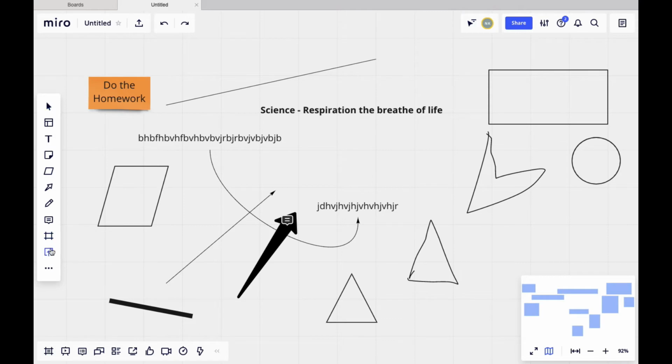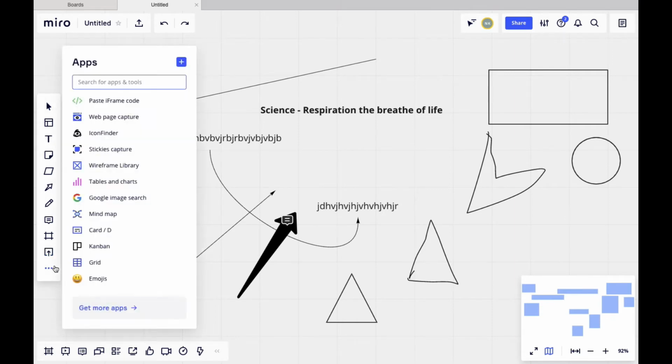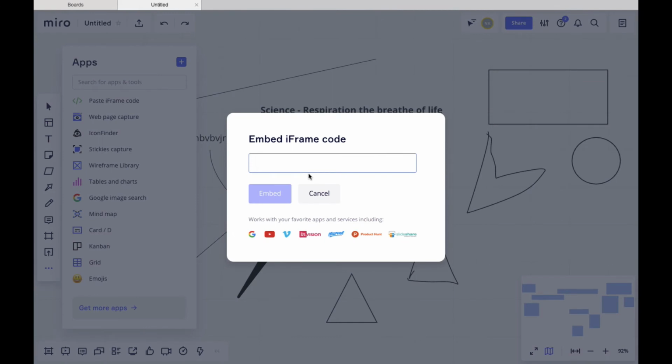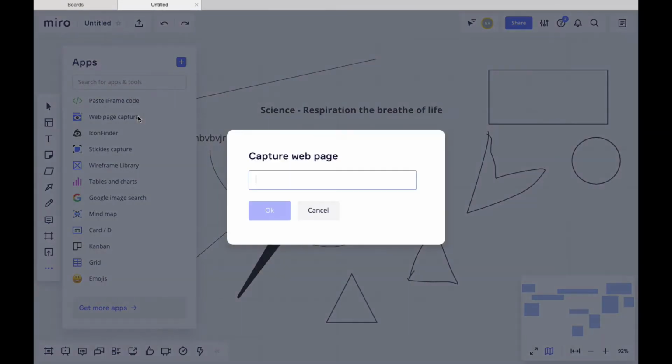Now you can upload things also. You can click on the upload and then you can upload image from the device, or also you can upload some URL on the image and saved files and even Chrome extension, and you can get more also from Google Drive, Dropbox, Box, OneDrive and Adobe CC also. And you can go to the more. You can also code on this. It's actually embed code, so you need to learn embed coding for doing that.